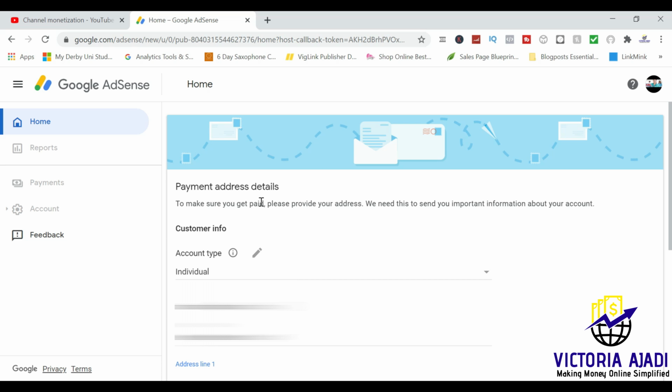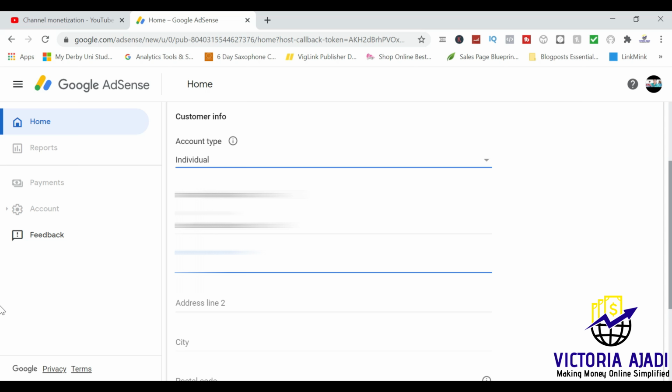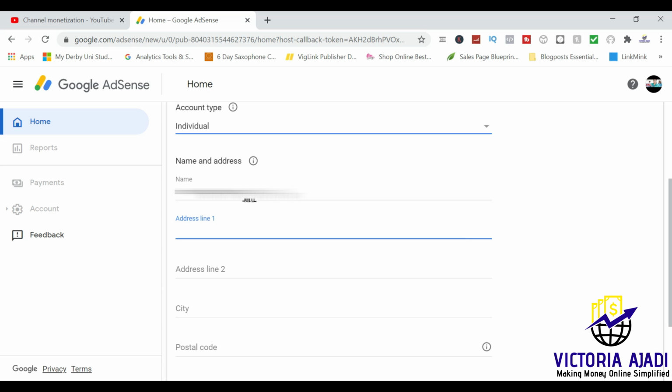Now that your account is created, the next thing is for you to input your payment address details. They need you to give them your address. You pick your account type. Of course, for most people it's individual, but if your account type is business, then you pick business. Then name and address. You change the name if you want. For me, the name that came up was the name of my Gmail account, so I changed the name, and I also input my address.